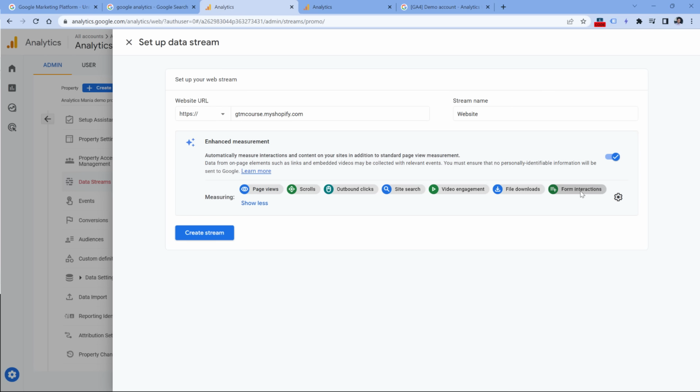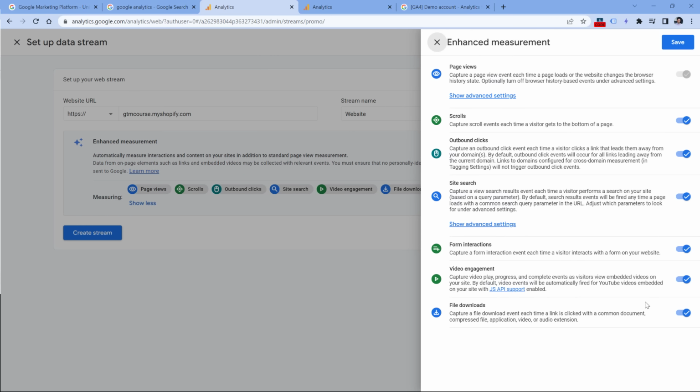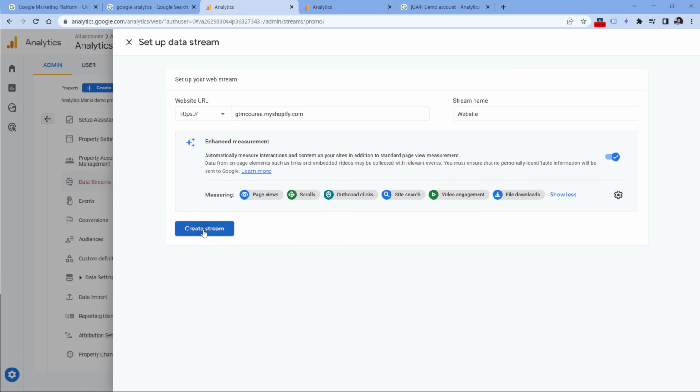Now, speaking of these events, most of them are okay, but form interactions personally are a feature that I would recommend disabling because it tracks forms very inaccurately. It fires way too often, or in some cases, it will not fire when the form is submitted. So I would recommend disabling this feature. So click this gear icon right here and disable form interactions. Click Save, and then click Create Stream.